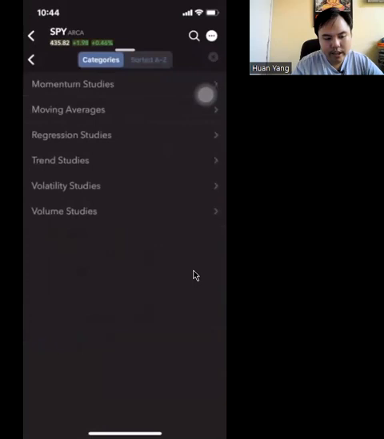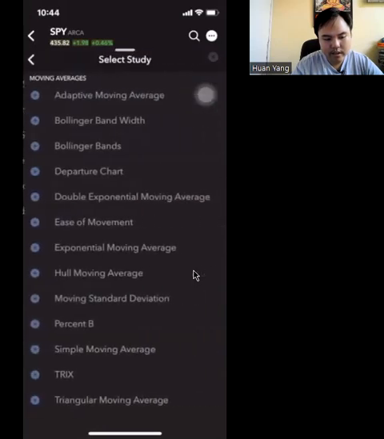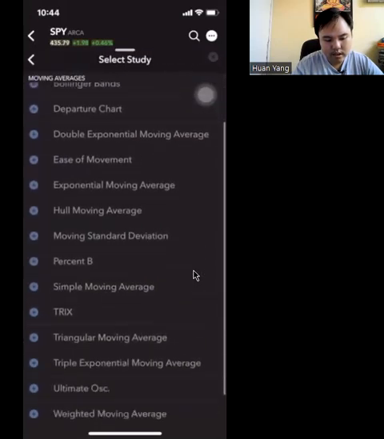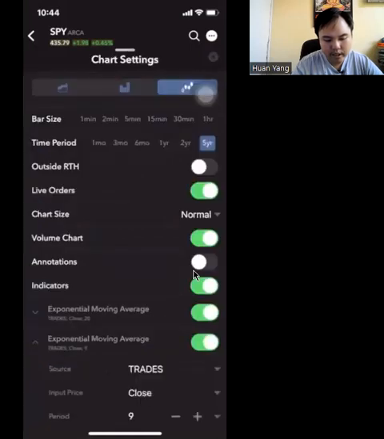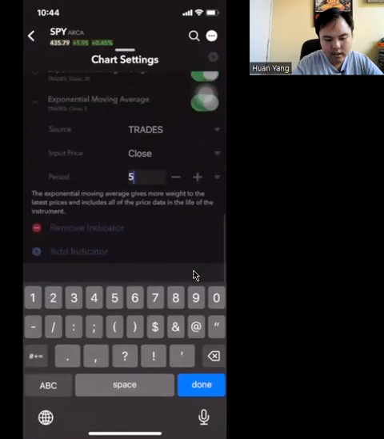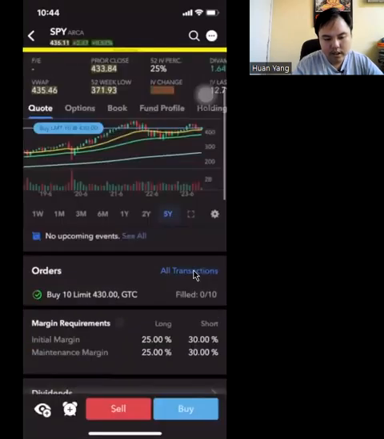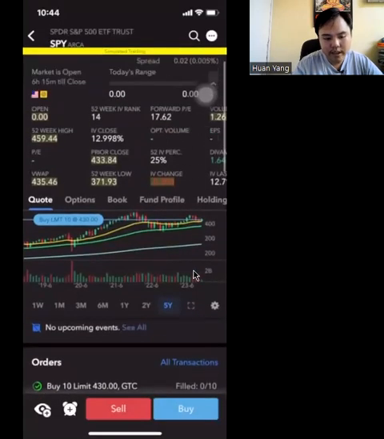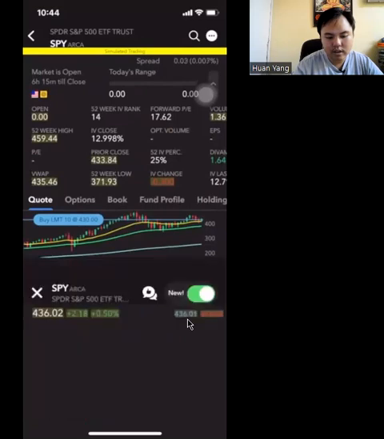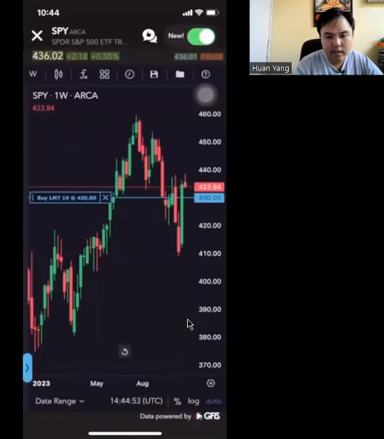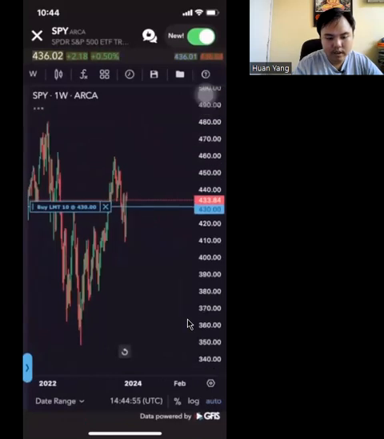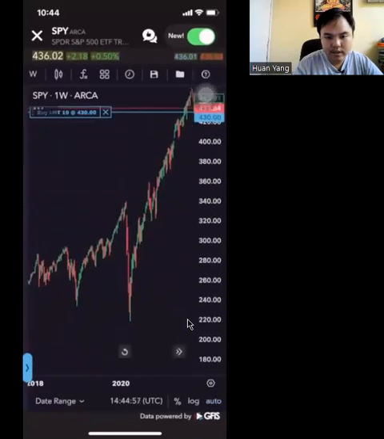What I'm going to do is I'm going to add indicator, moving average. Then I find my another exponential moving average. Then I keep on adding. Minus 150. And then if you want a bigger view of the chart, you just press the square button here to increase the size of your chart. Then it appears already. Then you can zoom out like this. Then you can see.